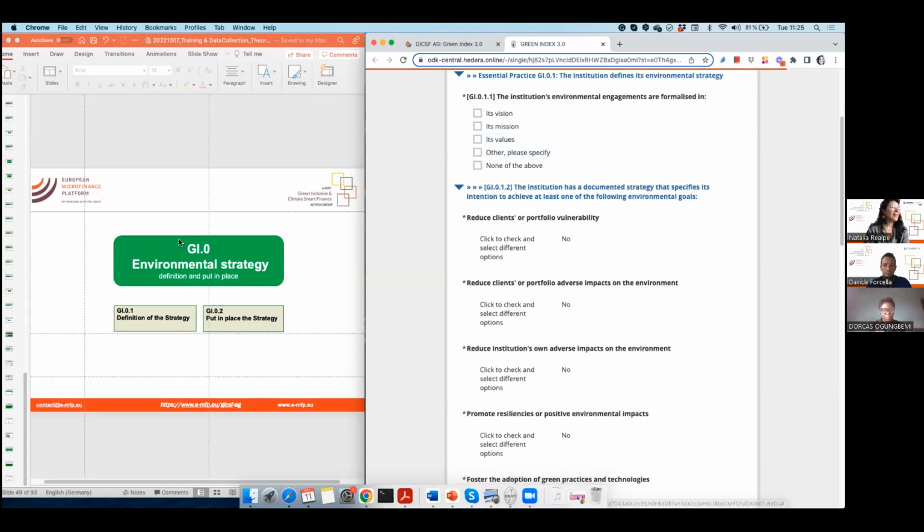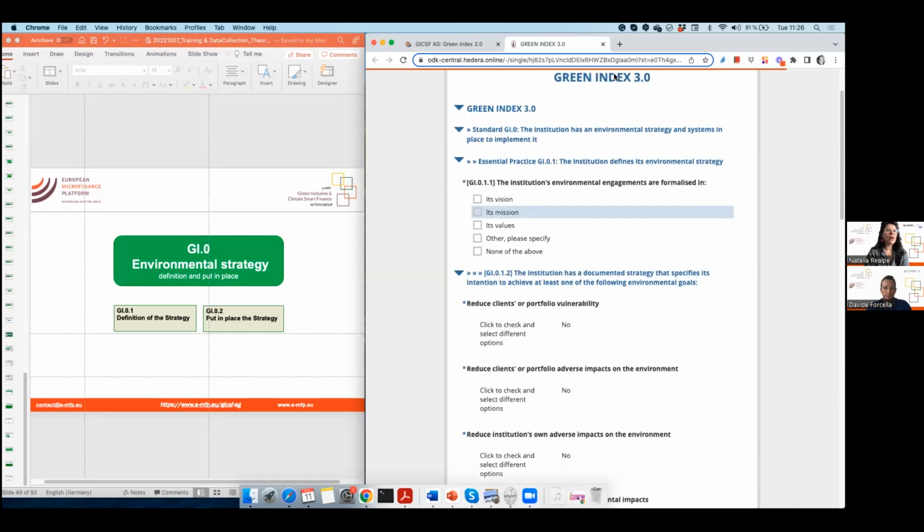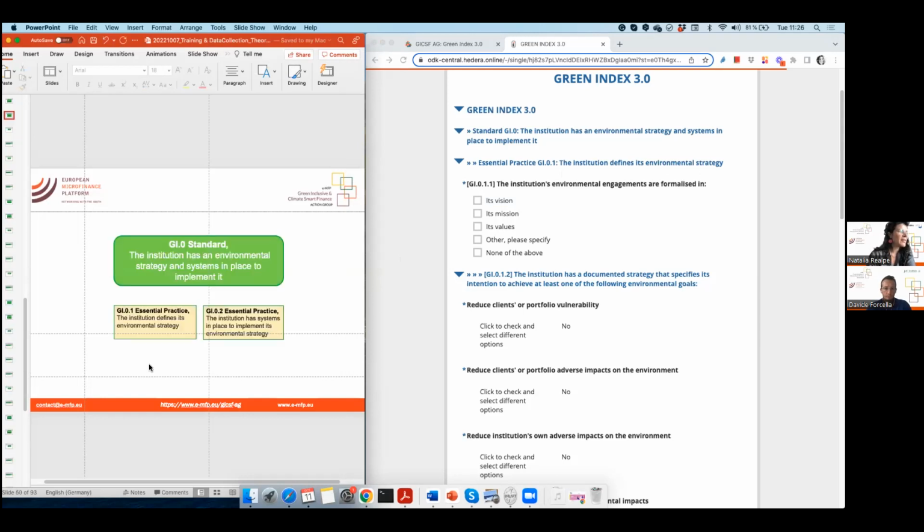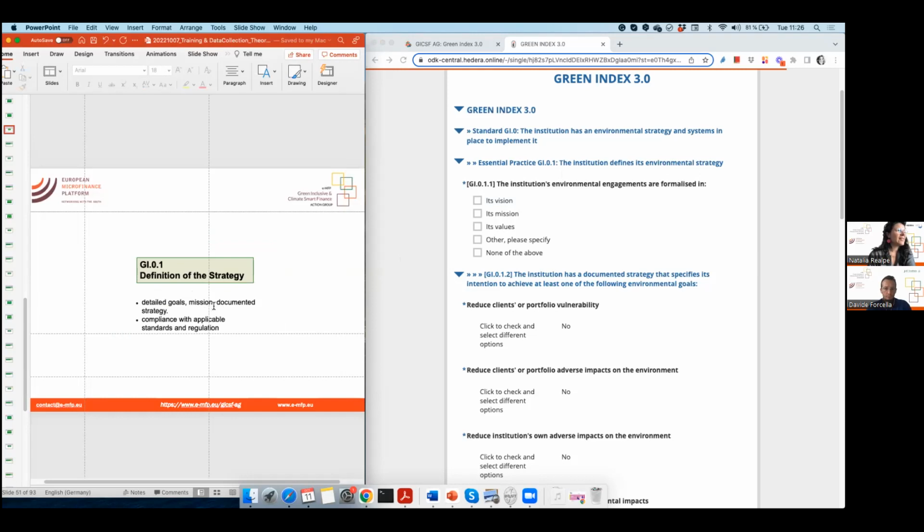So we start here. Now the first axis of action, environmental strategy, and we have here environmental strategy, the Green Index 3.0. The institution has an environmental strategy and systems in place to implement it. We have the first essential practice, that the institution defines its environmental strategy. And we have here the indicators.